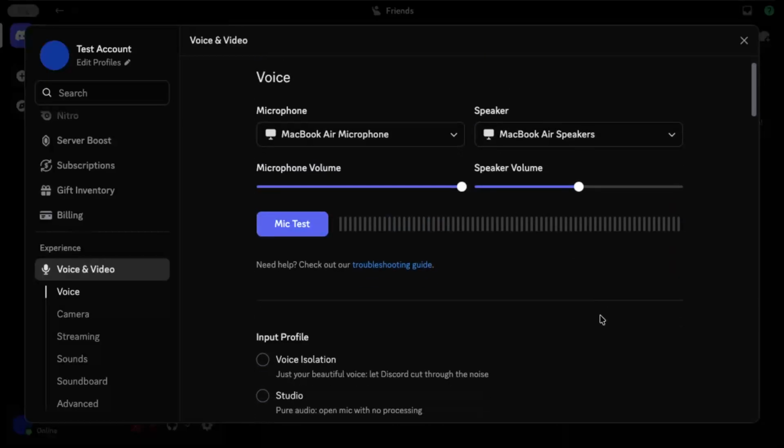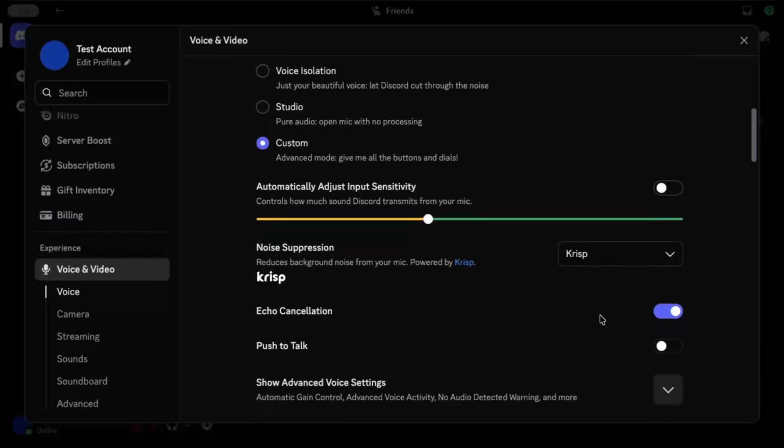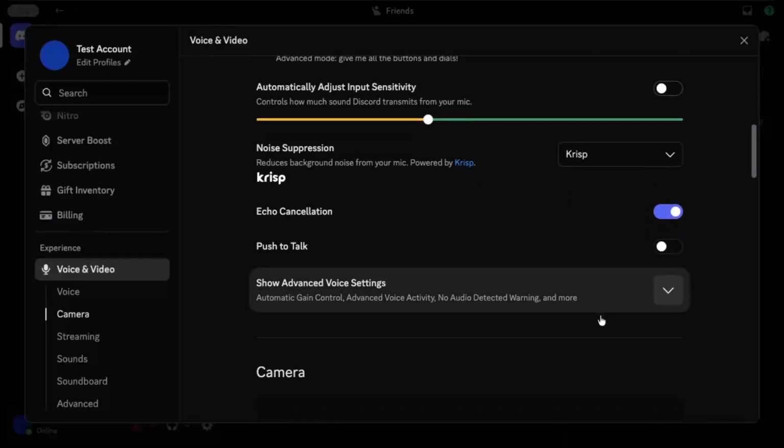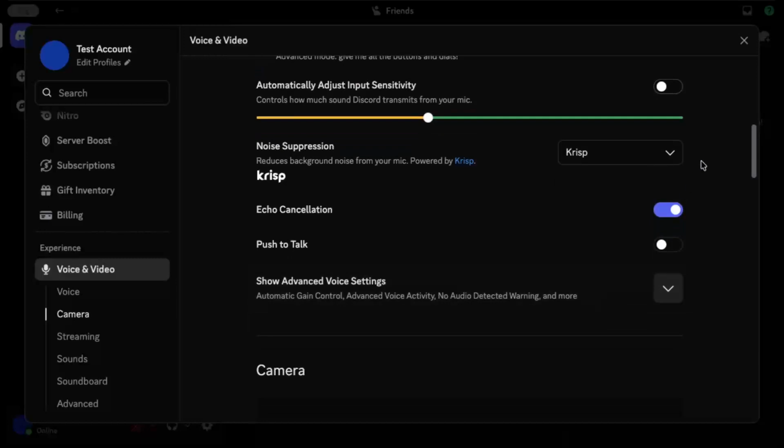And that's how to change microphone sensitivity in Discord on PC. Once you've dialed in the right setting, your voice should come through much more clearly in calls and voice chats.